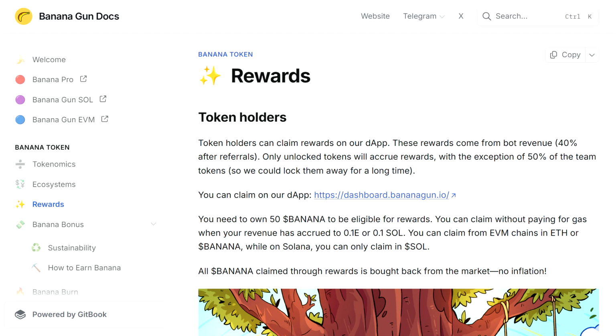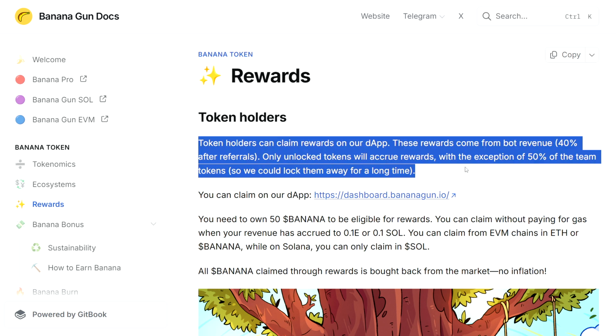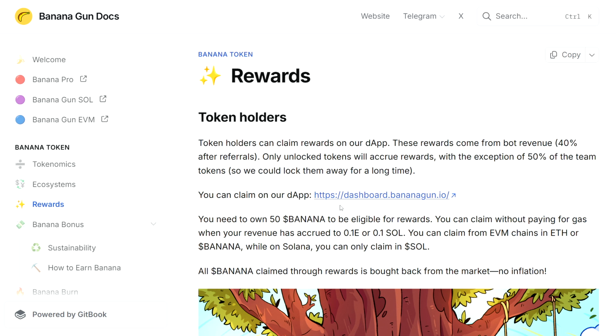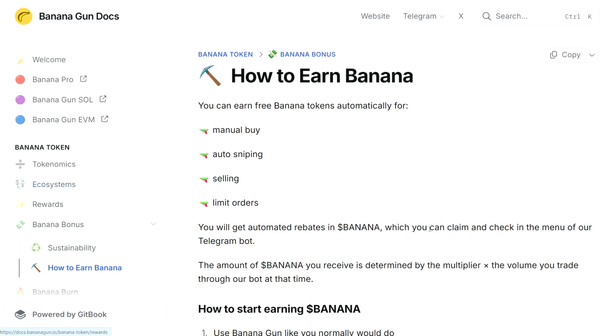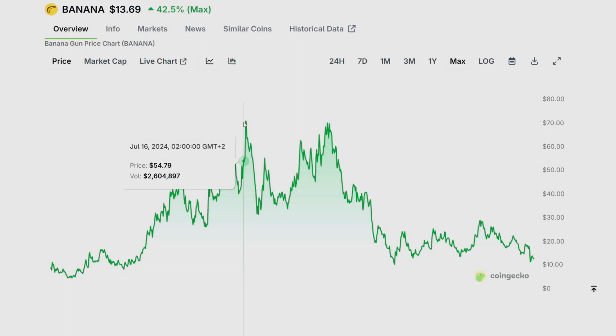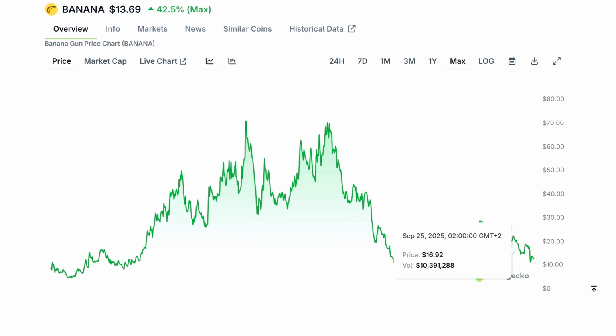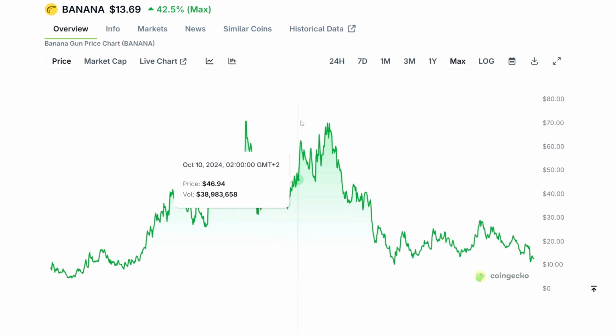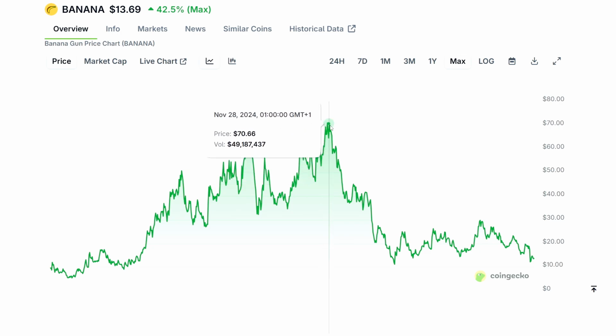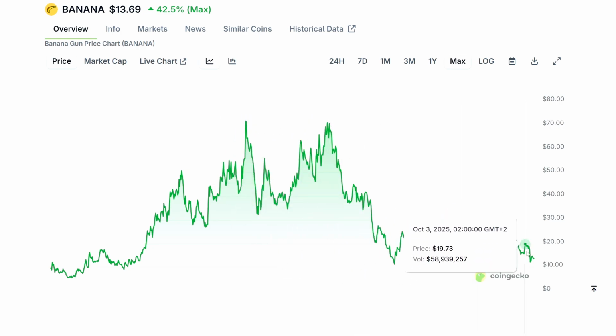Banana Pro has its own banana token, and here's the cool part. If you hold the token, you get back 40% of all your trading fees. This way you can earn passive income from the platform's trading activity, which is a nice bonus for loyal users. The price of Bananagun is now around $13, so it retraced from its all-time high of $64, but I expect the price to move up again when more people start using the platform.